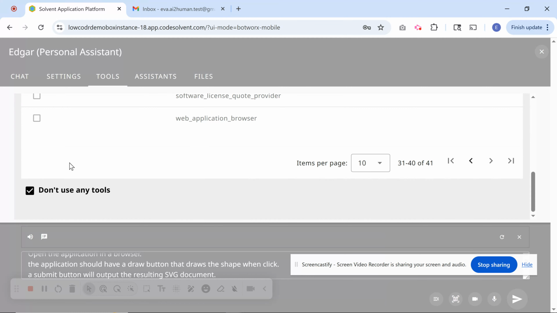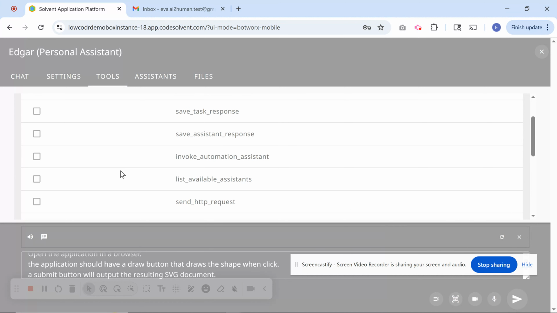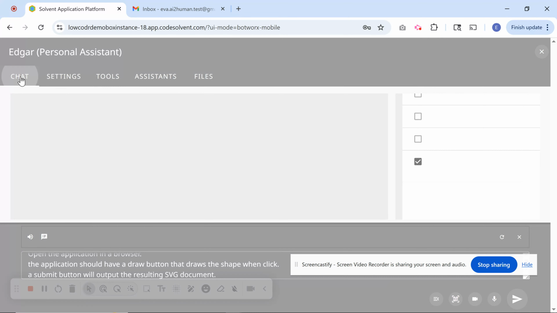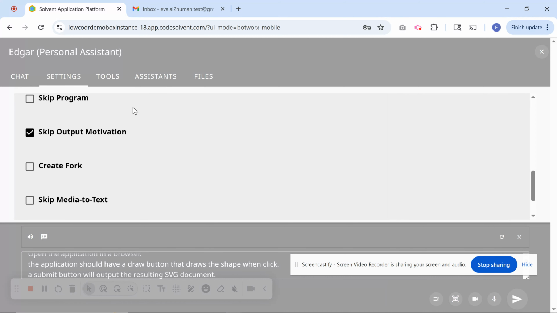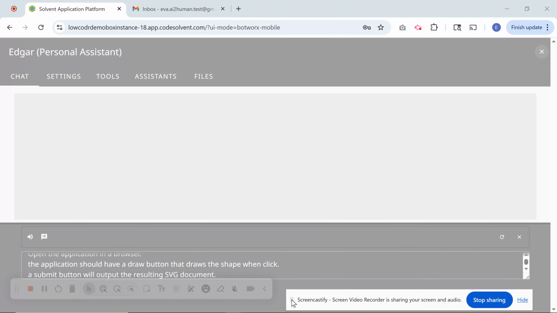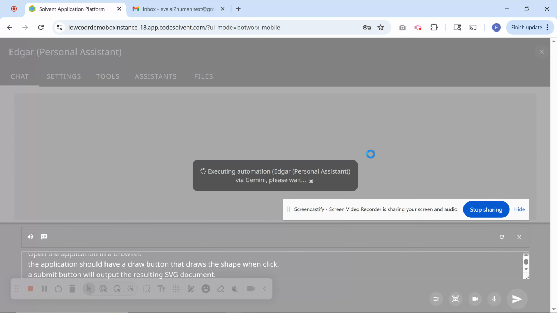Right, so in other words, in actual practice, you don't necessarily have to keep turning tools on or off. They can be part of the defaults for a particular automation. So we'll enable the web browser tool, and we turn off output motivation, and I think that should be sufficient to run this. Okay, so we'll click here. Let's see what it comes up with.